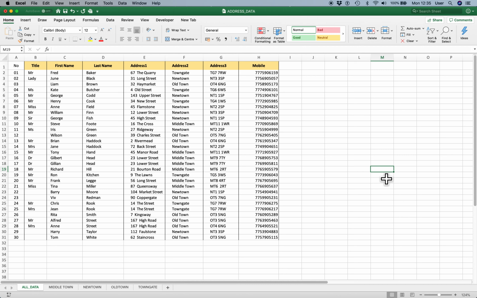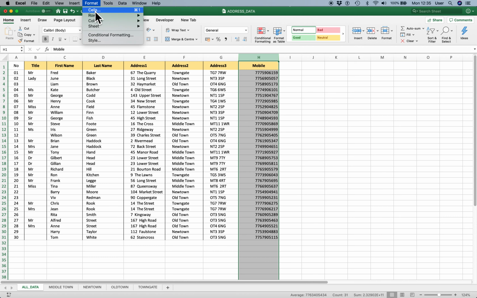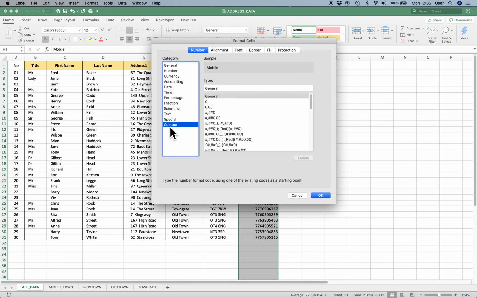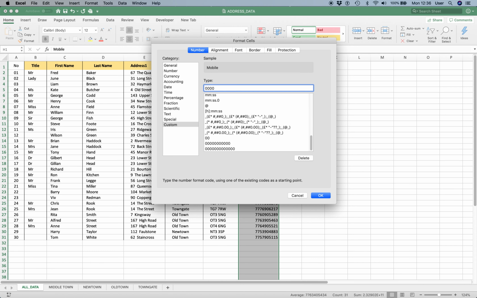You'll see in the mobile phone column that the numbers do not have leading zeros. To format this to have leading zeros, highlight the column, go to Format, Cells, General is highlighted, Custom, and in Type you'll see General. Delete that. There are 11 digits in a mobile phone number, so you need to put in 11 zeros. 1, 2, 3, 4, 5, 6, 7, 8, 9, 10, 11.